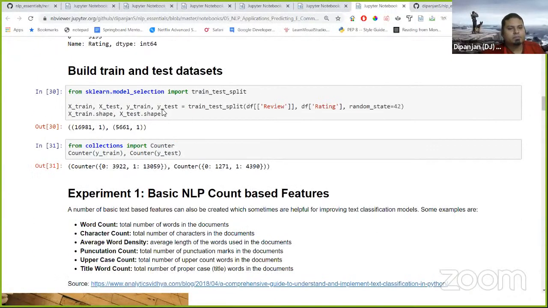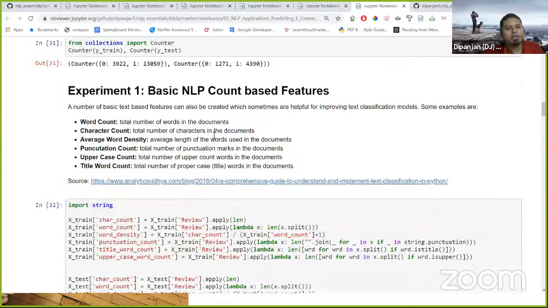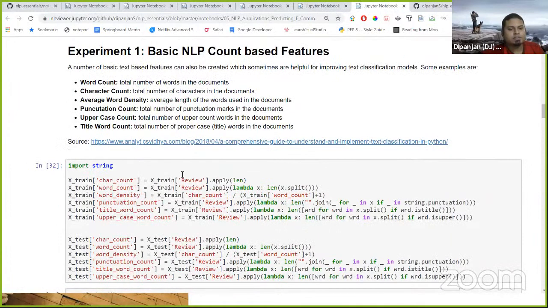So we do a standard machine learning workflow here where we build a training data set and a test data set, a standard train test split. And then our first feature set to convert the text data into numeric representations is using counts.